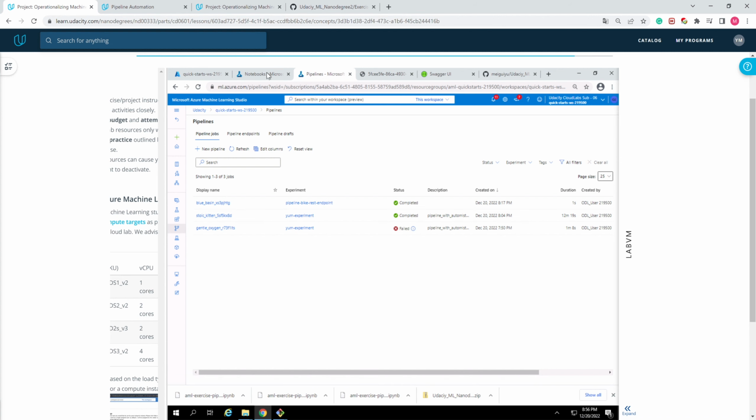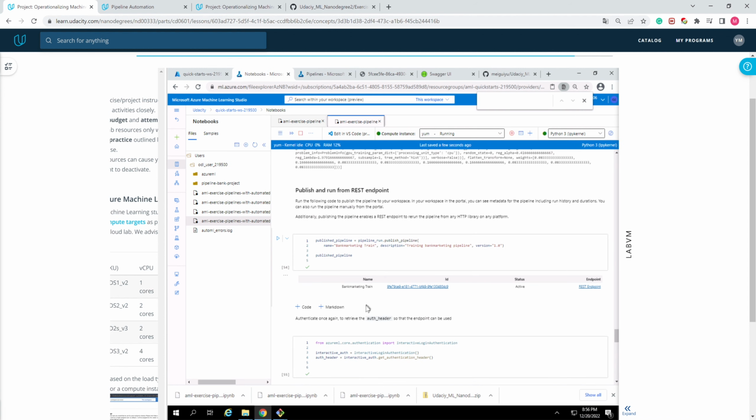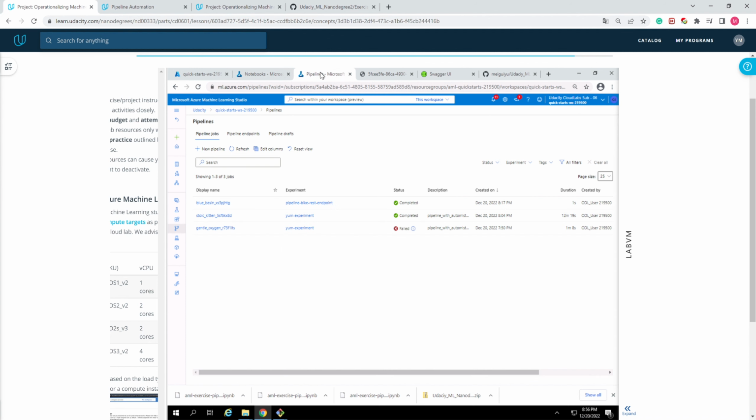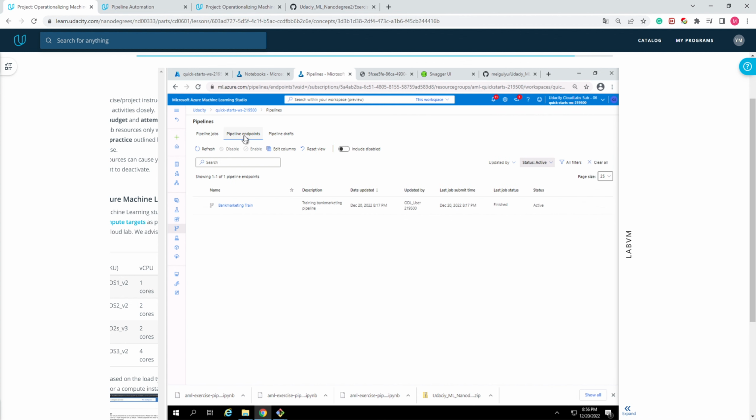Then if we go back to here and run this cell, we can see that the pipeline has been published with a name called bankmarketing-train, and the status is active with the REST endpoint. Again, let's go back to the pipeline and go to the pipeline endpoint section, and then we can see the bankmarketing-train displayed under this section, which means this pipeline has been published.